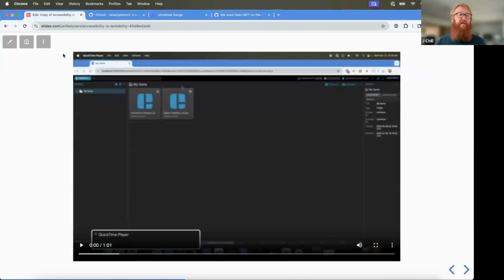I've taken the Mac OS screen reader tool, VoiceOver, and I've captured how I would navigate through the web application, recorded it, and what I'm going to do is press play. Unfortunately, there's no other way of doing this that I found. And before we do it, let me talk about it.